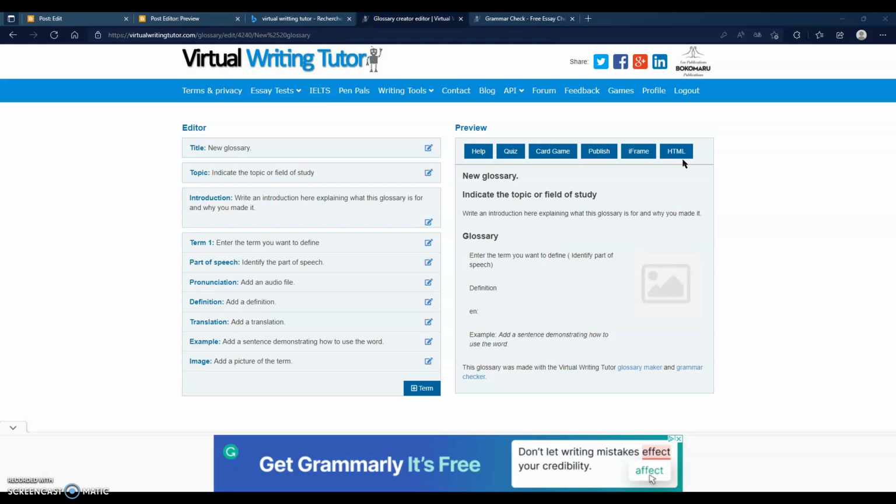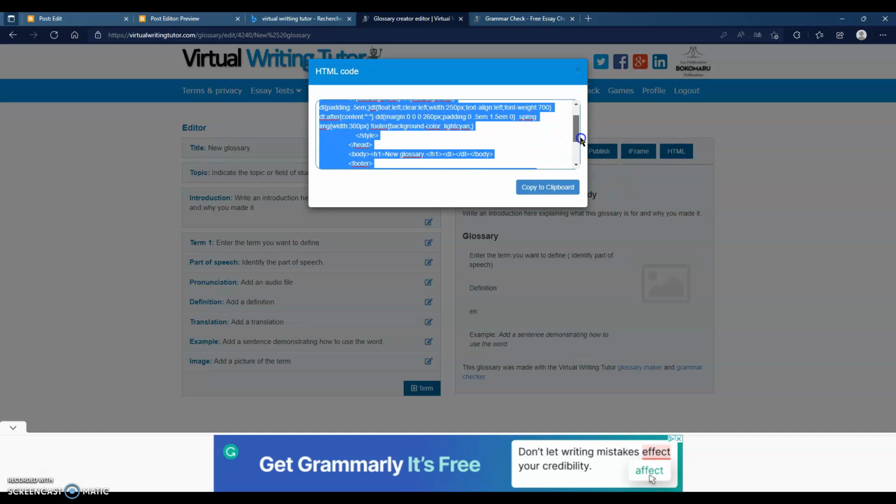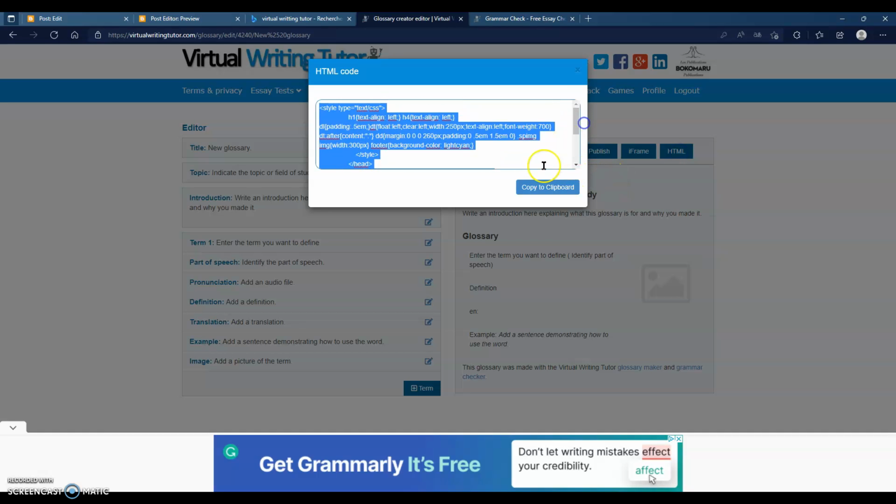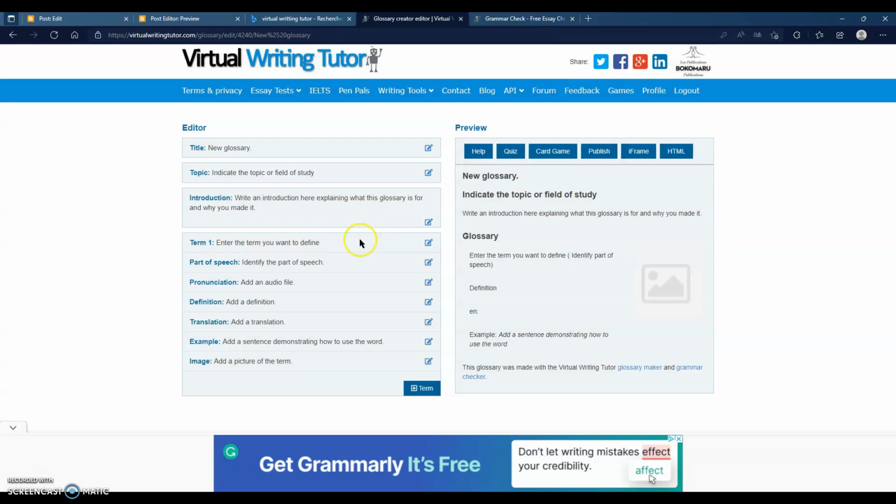So when you have finished editing your glossary right here, you go to the HTML button on the box on the top right side, and you click on it, and then it automatically creates an HTML code. If you see on the bottom of the box on the right, you can see a button named Copy to Clipboard. So after you have copied the HTML, just by clicking on the button, you can paste, for example, on blogger.com, the code of your glossary, and your glossary will appear. So after you're done, you can just close everything.